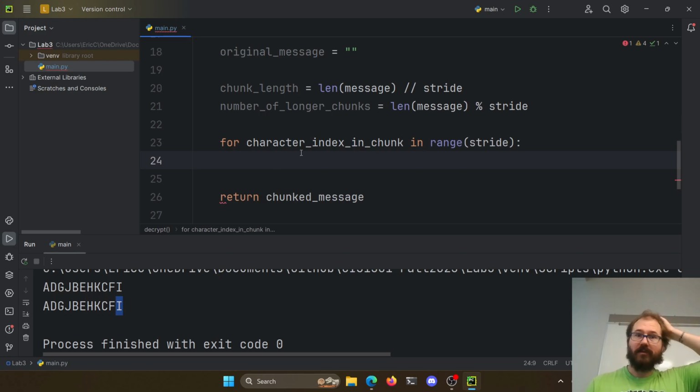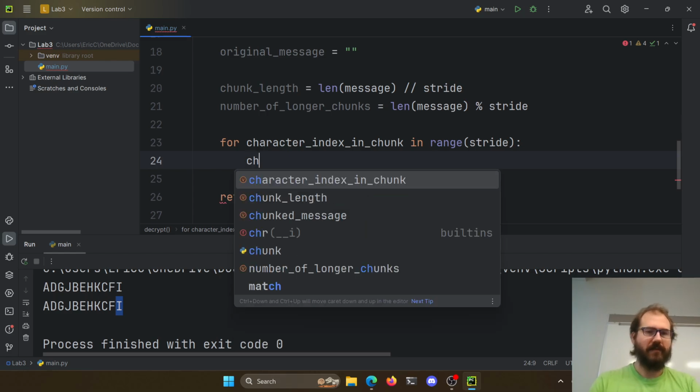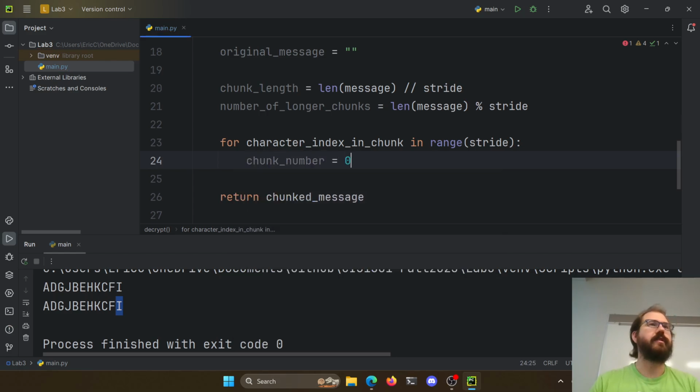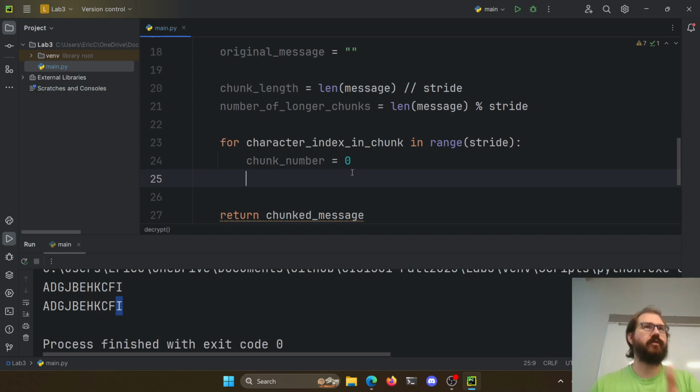So as I loop through and do that, I need a couple things. I need to know which chunk number I'm at. So I'm going to say that my chunk number starts at 0. Right? So the first chunk is chunk 0, the next chunk is chunk 1, the next chunk is chunk 2. I need to know which chunk I'm in. And then I need to know where I'm starting. So my index then is going to start at the character index in the chunk.